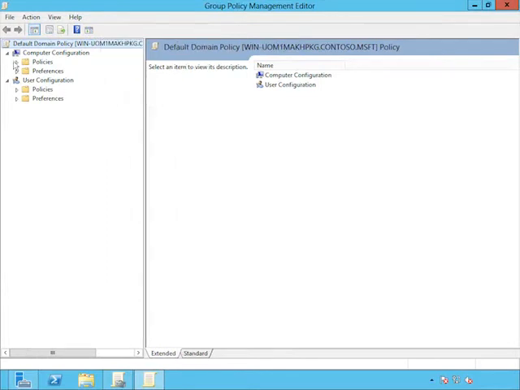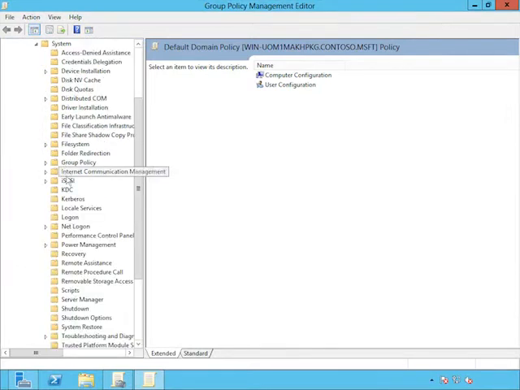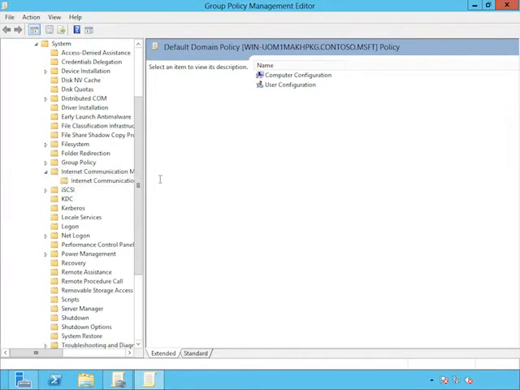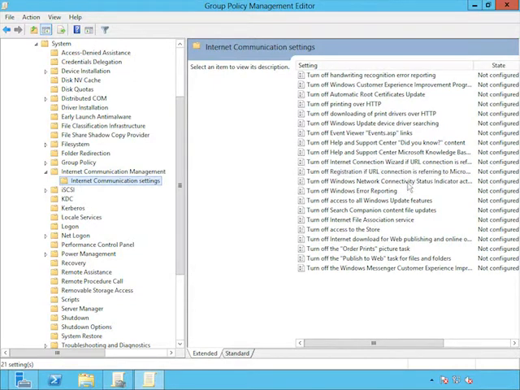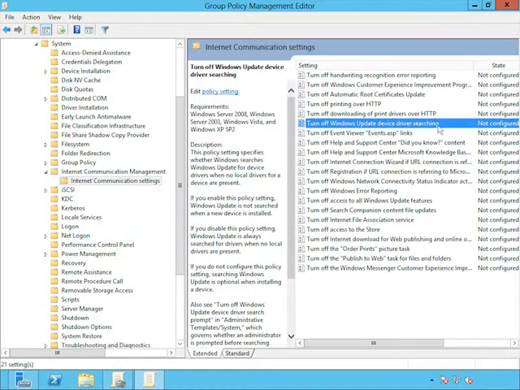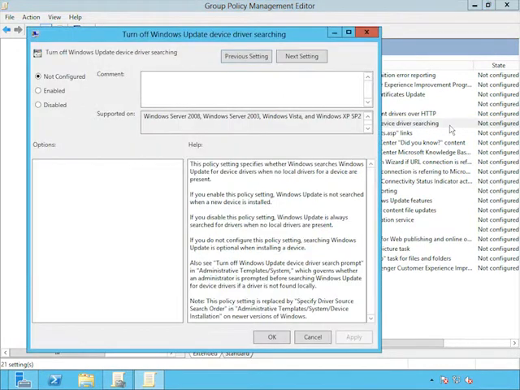Now there's a particular policy under Computer Configuration, Administrative Templates, System, Internet Communication Management, and then Internet Communication Settings. Over here I'll find the policy Turn Off Windows Update. There it is. Turn off Windows Update Device Driver Searching. So if you enable it, Windows won't go looking for new drivers, and like I said, that could be a good thing. If you disable it, then Windows will look for new drivers.